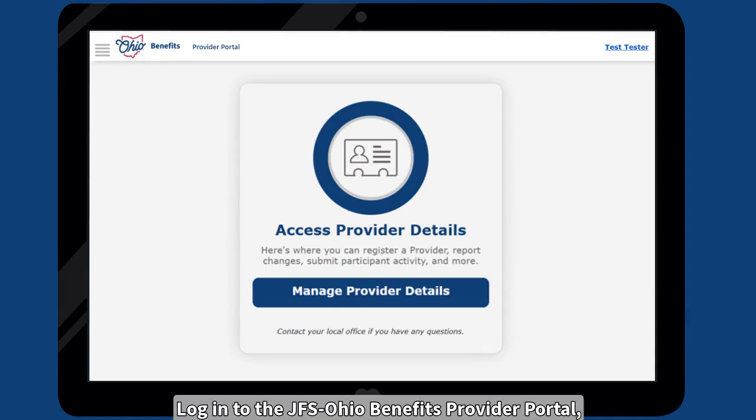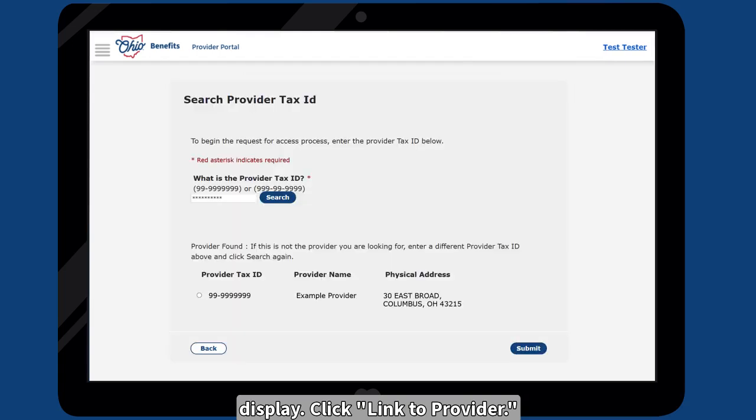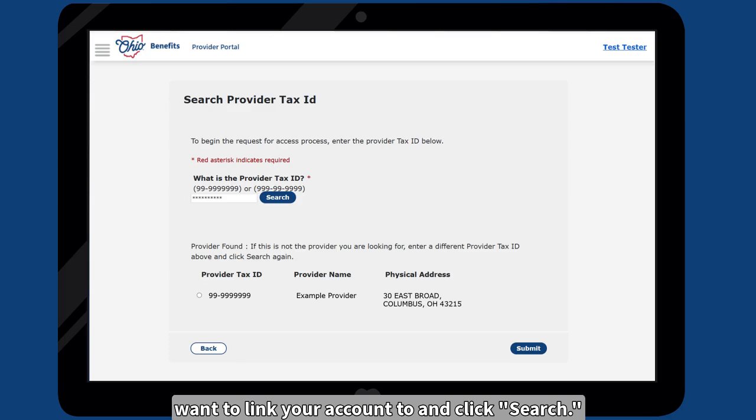Log into the JFS-Ohio Benefits Provider Portal, then hover the cursor over Manage Provider Details, and Link to Provider will display. Click Link to Provider. Next, the Search Provider Tax ID will display. Enter the provider tax ID of the provider you want to link your account to and click Search.